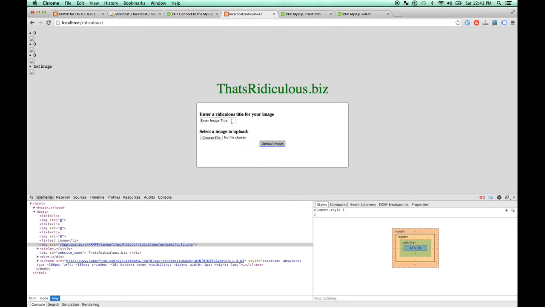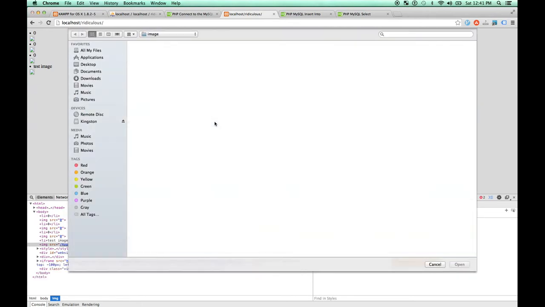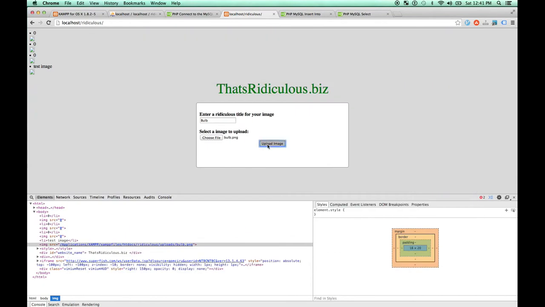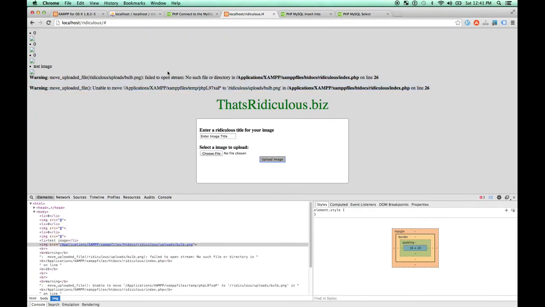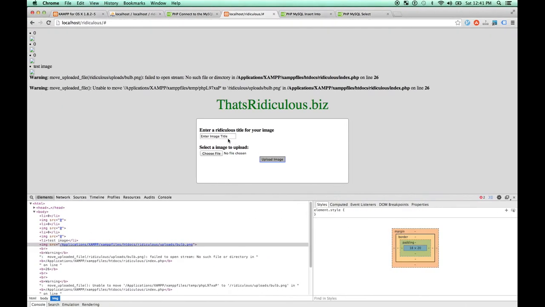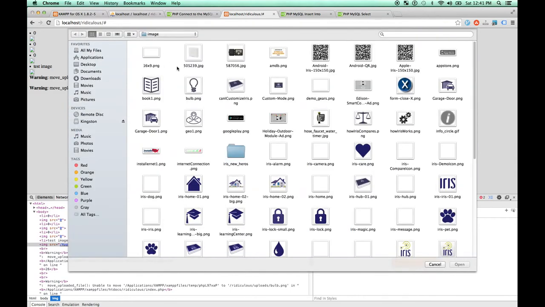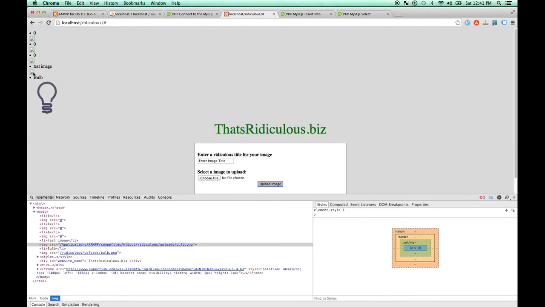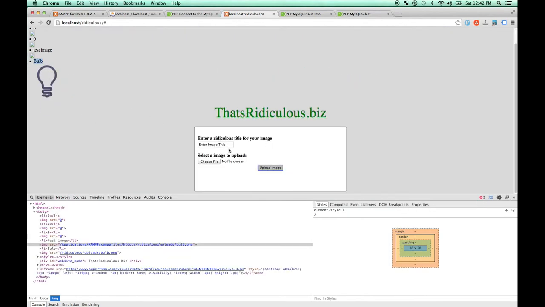So let's give this a try. So we'll just say bulb. This isn't very ridiculous, but I know I have a picture of a bulb. So we'll upload the image. Oh, we've uploaded file, so this needs to be full path. Okay, try that one more time. Bulb, try 2. Choose file, upload the bulb, and so there we go. Now we see the bulb is showing up.